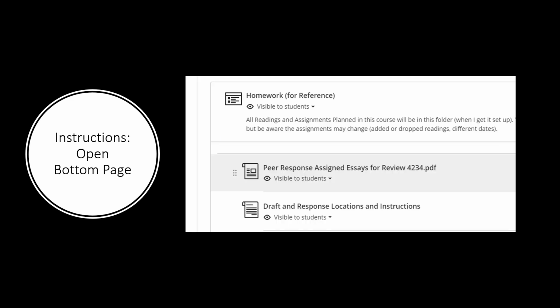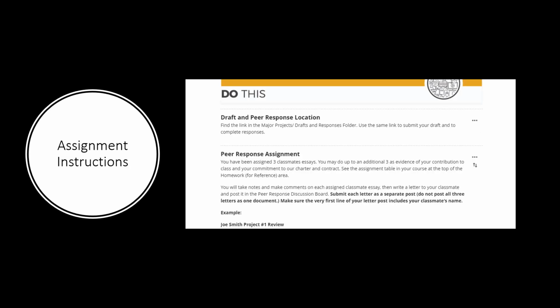The other thing is the assignment instructions, and those are down here at the bottom. This is a little page here, draft and response locations and instructions. That's what you need to read really closely to make sure that you're doing the work that's going to be counted complete in the course. So I've opened it up here. This is not the whole page. I can't get the whole page on a slide.